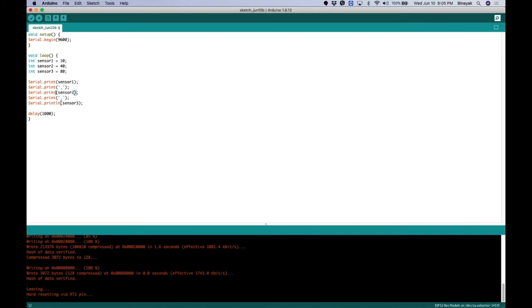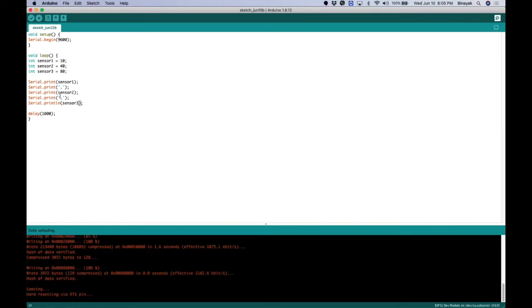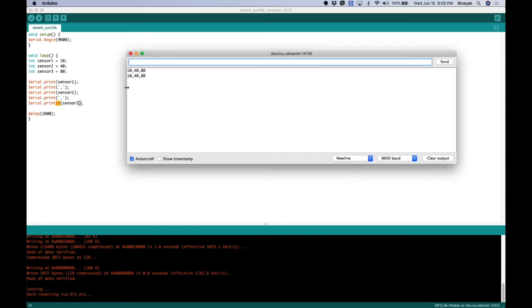And at the very last line, you can keep ln because after the next cycle, you have to print everything in the new line, right? So how this thing works is it will first print the value of sensor 1, which is 10, and then it will print comma in the same line, right? And then it will print sensor 2's value, which is 40, and then sensor 3's value, which is 80. And then because of this ln, the next time sensor 1 is printed, it goes into a new line. So let's see, this is what we want, right?